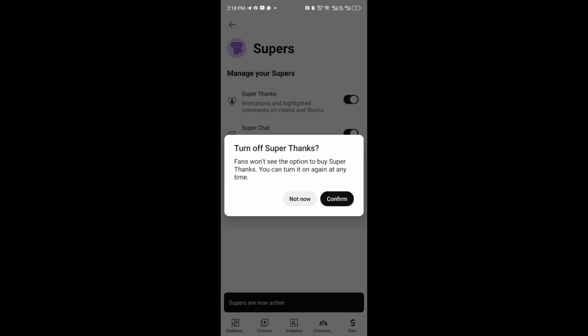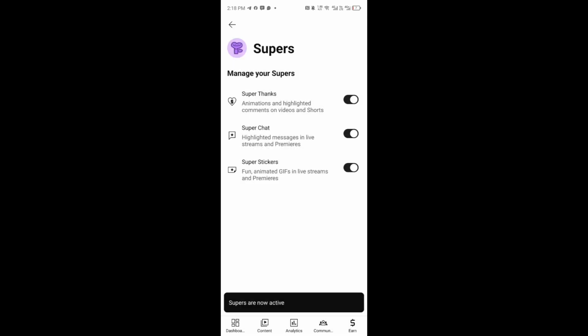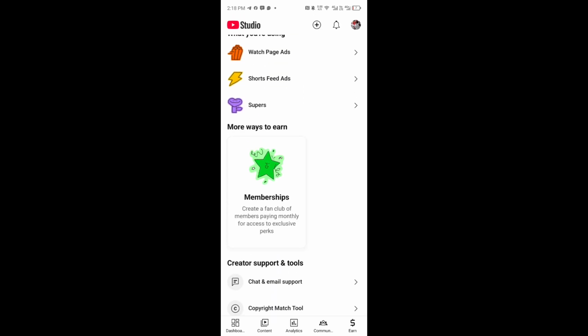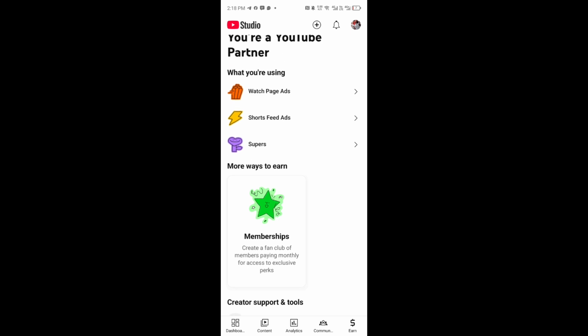You can see here they said what? Turn off Super Thanks. No, you don't need to turn it off. Right now it is turned on, and you can now go back. You can see that right now the only thing that is left for me to turn on is what? My membership. Someone already requested that I do a video about membership, and I'm definitely going to use the opportunity and do a video for you guys about membership as well.